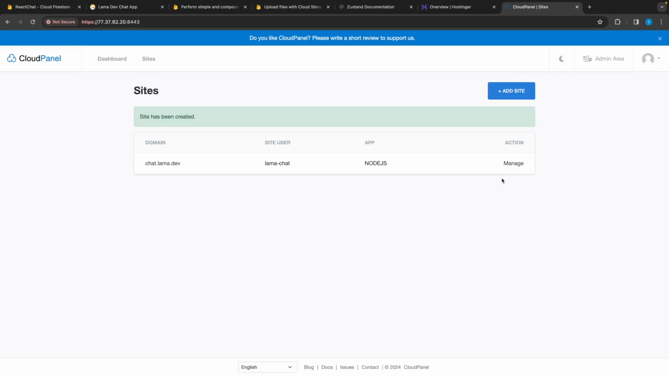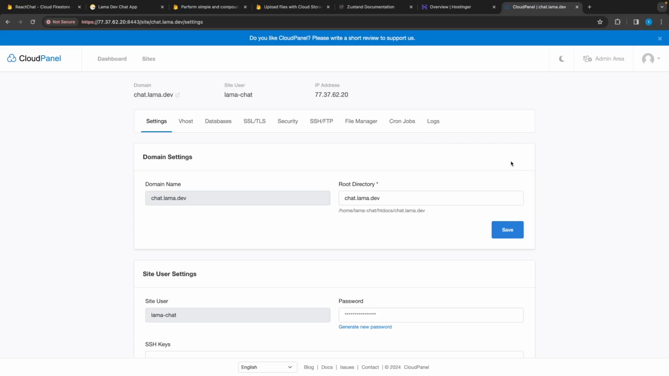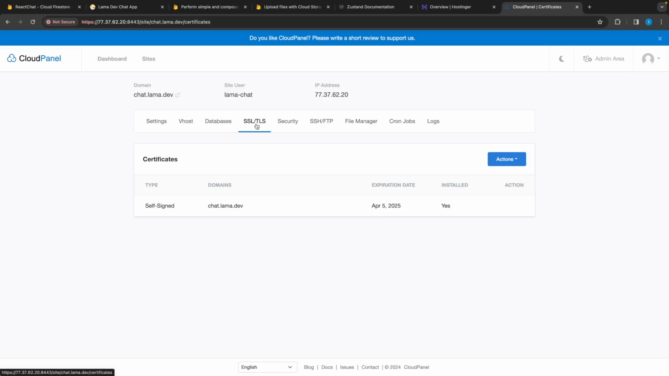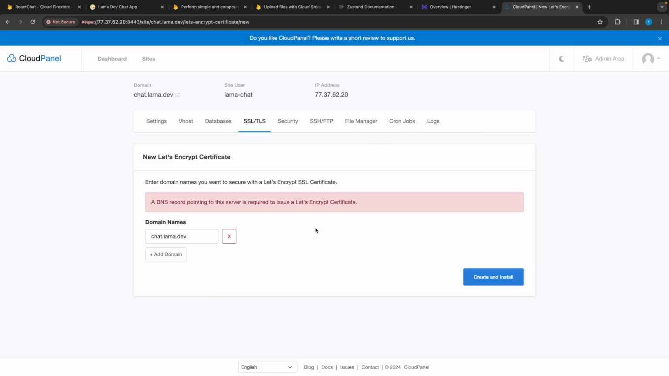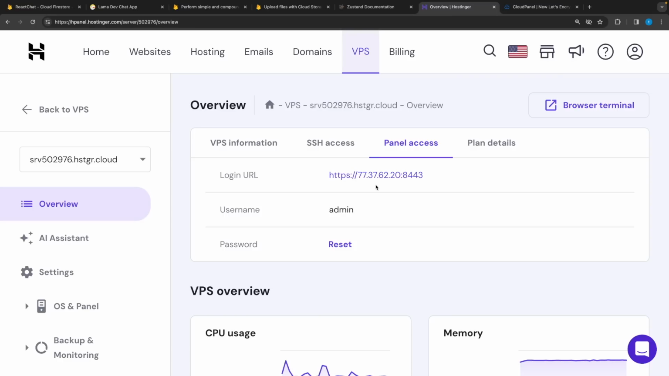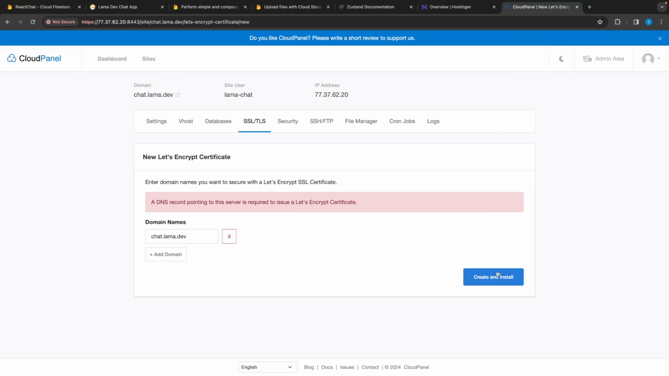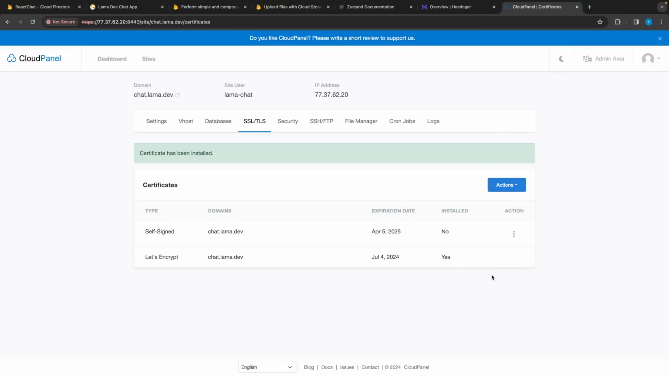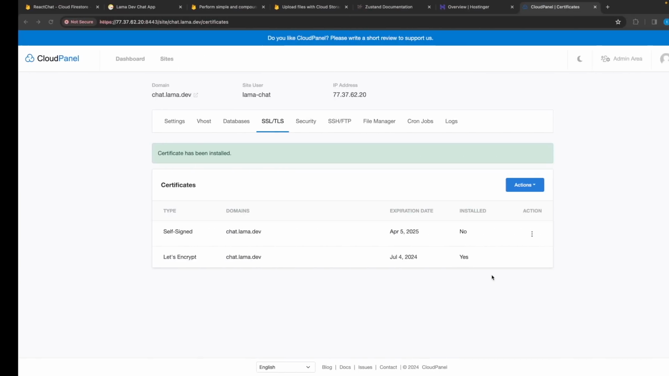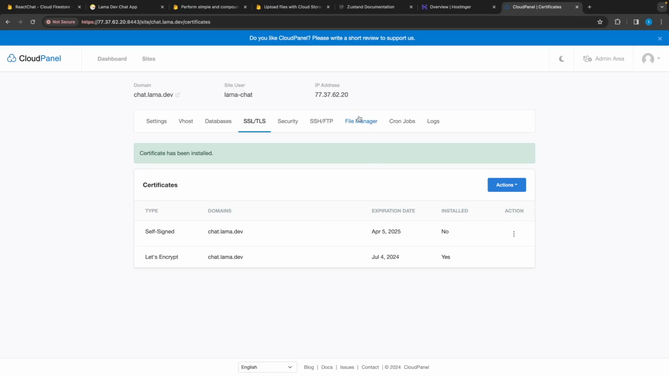Okay, it's ready. Let's click here. And right now, I'm going to install a free SSL certificate using this tab. Let's Encrypt. To do that, of course, you have to make your domain configuration. As I said, you have to use your server IP address. I will create. And that's all. As you can see, we didn't even use any piece of code.